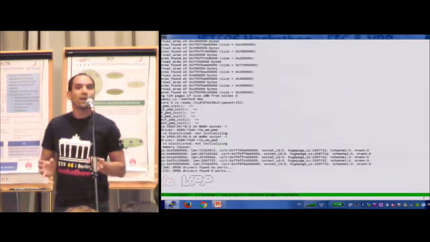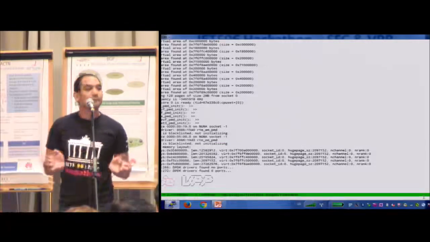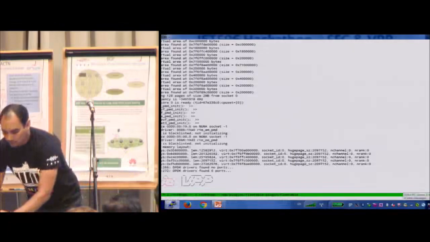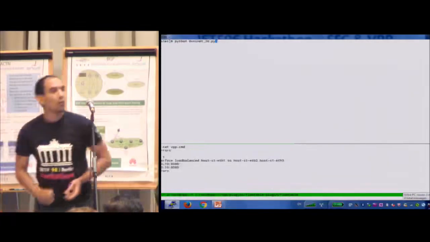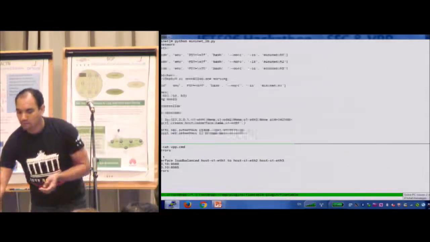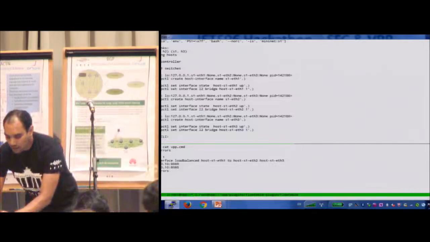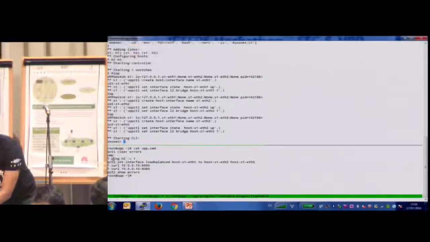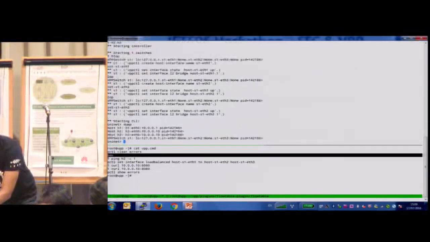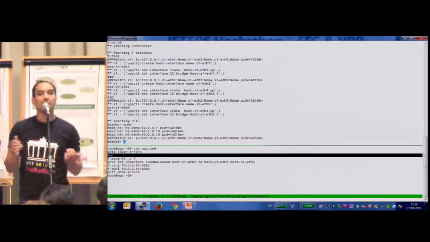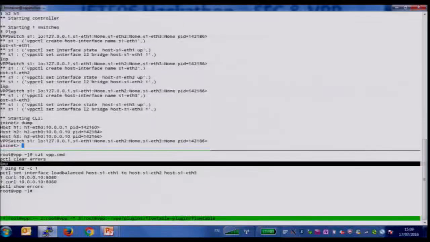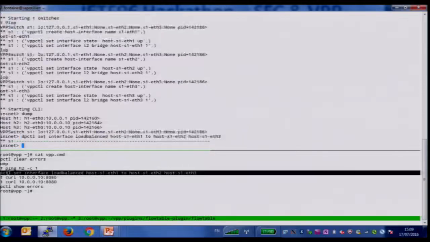Okay. So we already have standard VPP running with the new plugins. So creating the new Mininet topology. And now, what do we have? So here I do have a very simple topology. So one client, two different servers connected to the same switch, and with the command line interface, I will enable the load balancing between the two different servers.